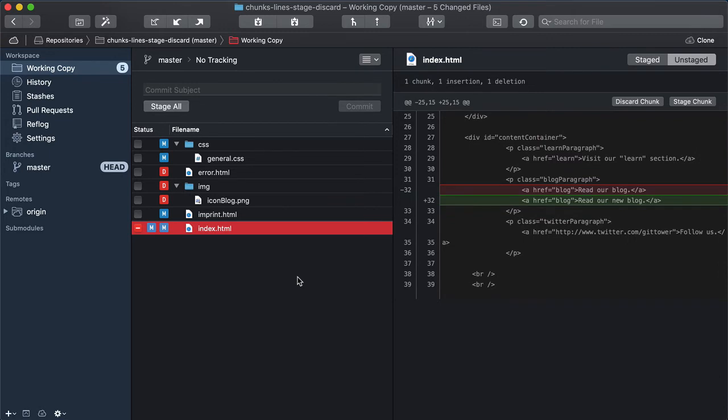As you can see, the ability to stage and discard chunks and lines is a powerful way to deal with your changes, and ultimately to create really precise commits.